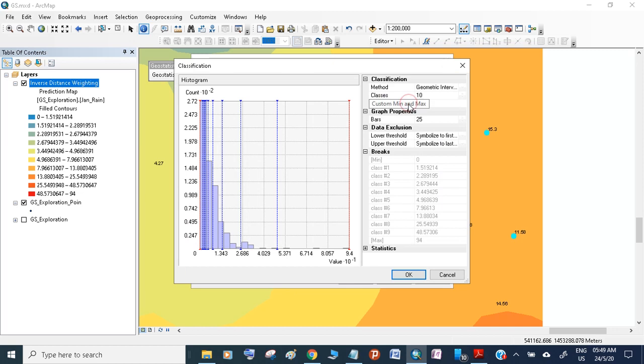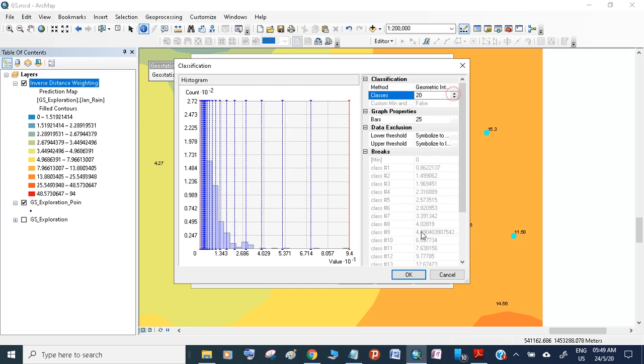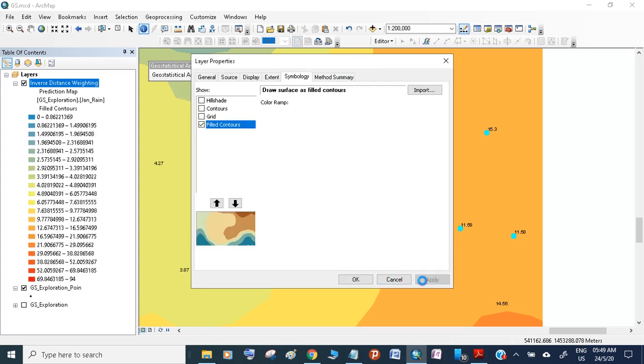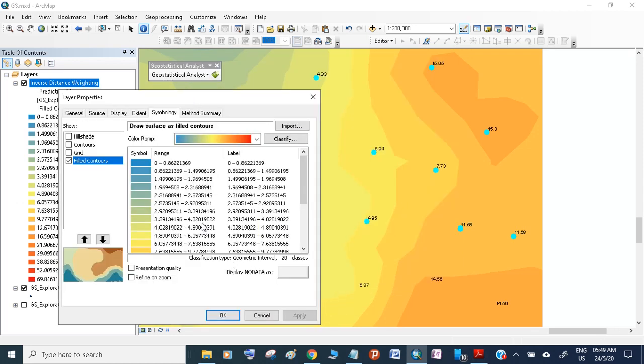If you want to classify into more classes here, you can give more classes also. As you give more classes, you can see more differences. Here I have given 20 classes. If you want to give 30, 50 classes also, you can. Then it will give you more classes, or more distinct values on your map.